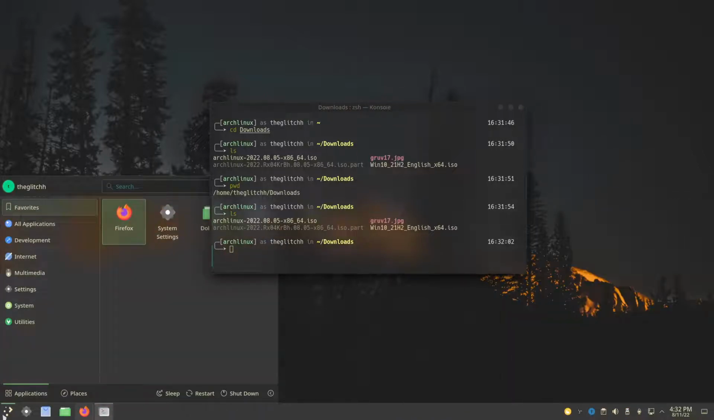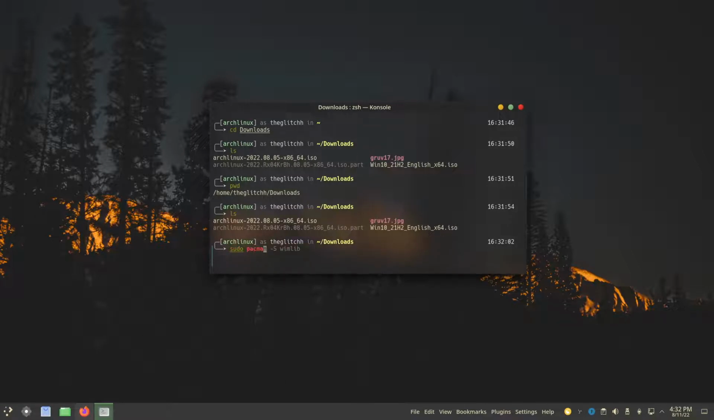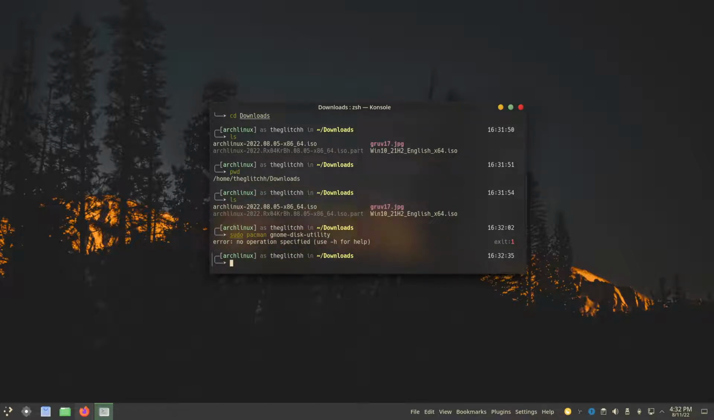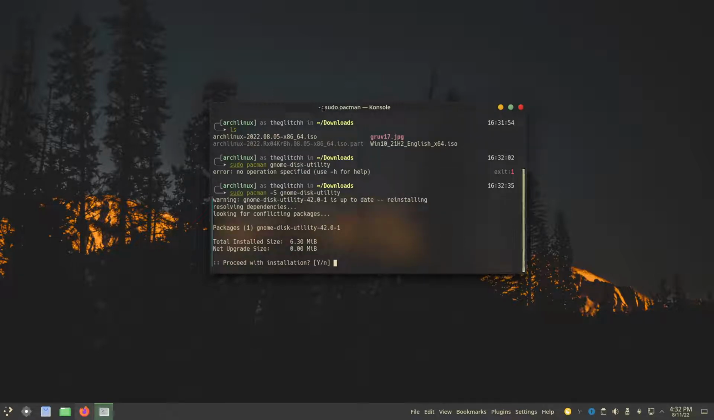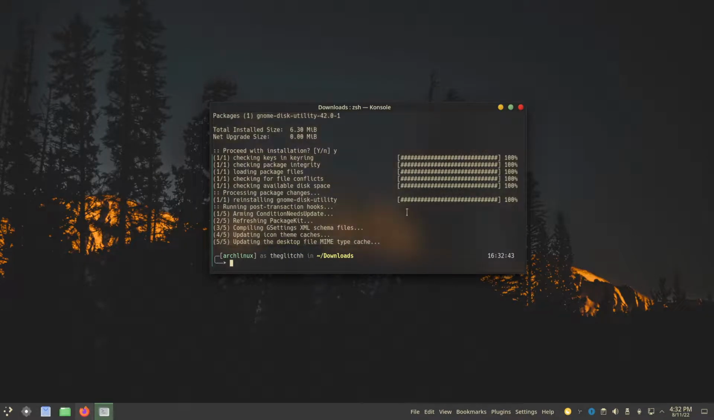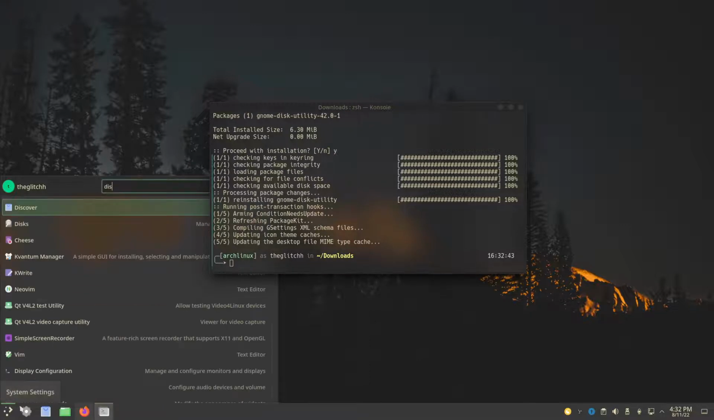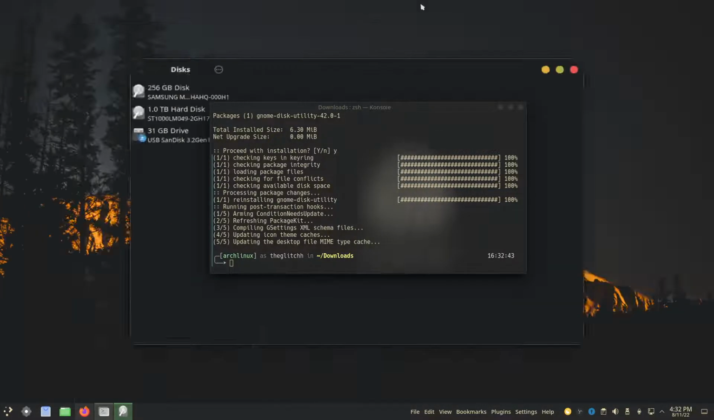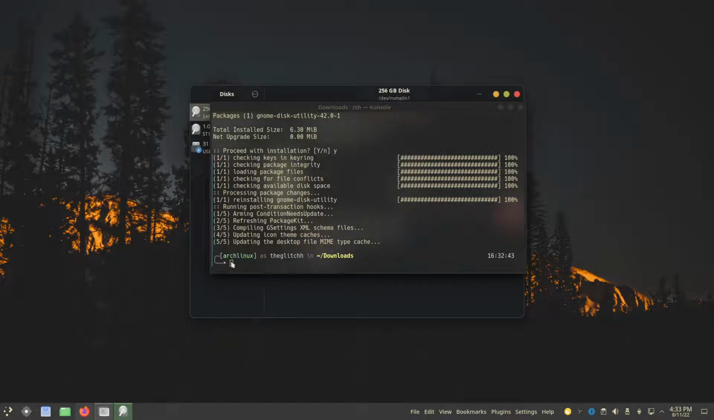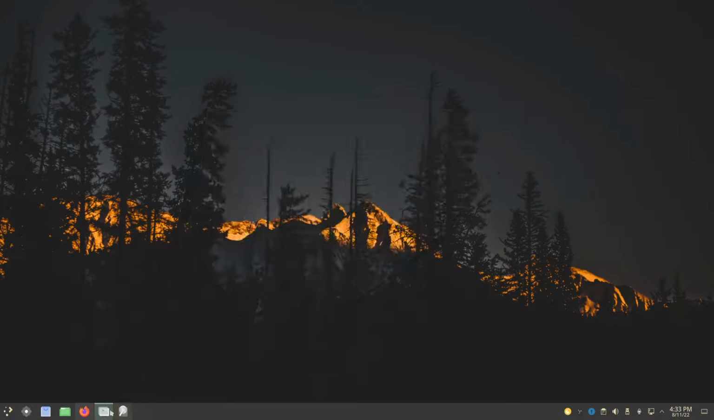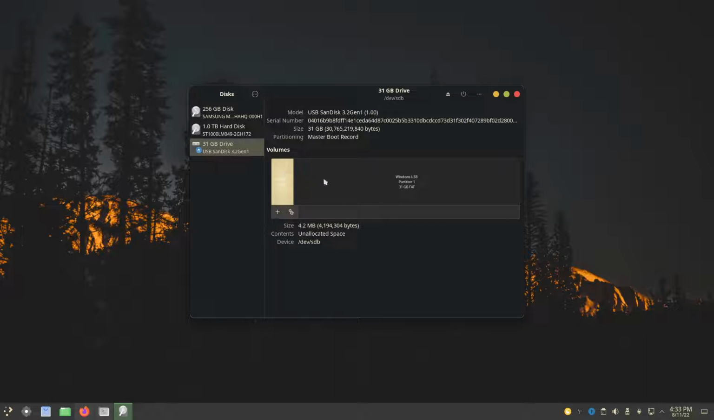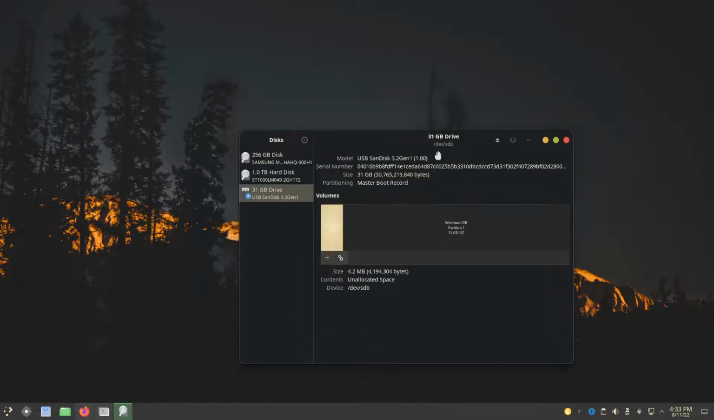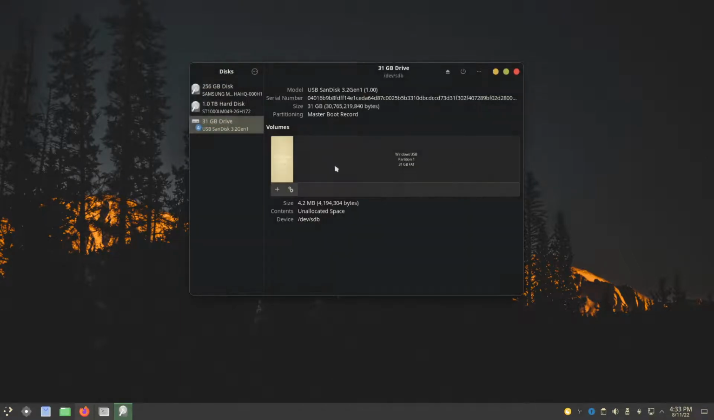We need another package for that, which we'll get from pacman. That is gnome-disk-utility. I forgot the dashes, and we will install this too. After installing it, we'll just search for Disks and go here. We're going to remove everything, but there is actually nothing on the drive, so we'll just let it be.